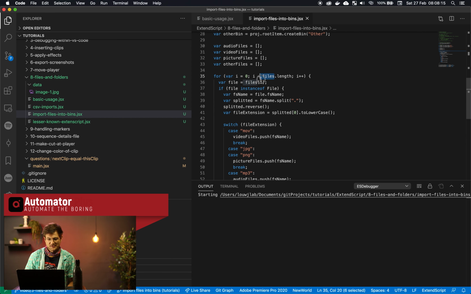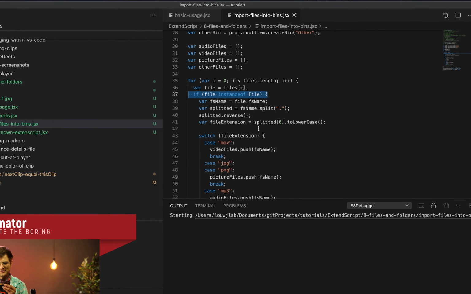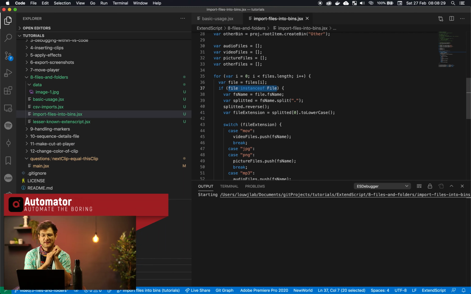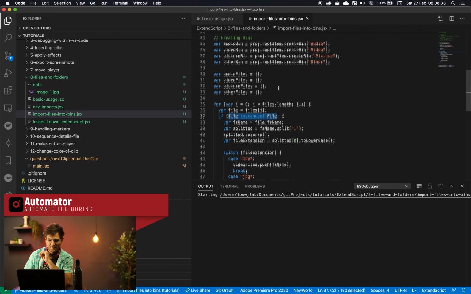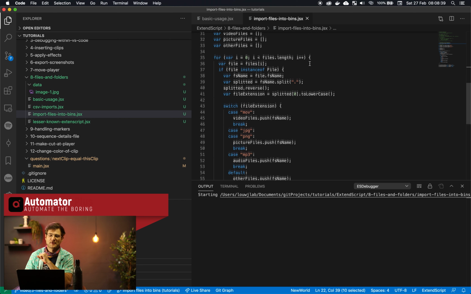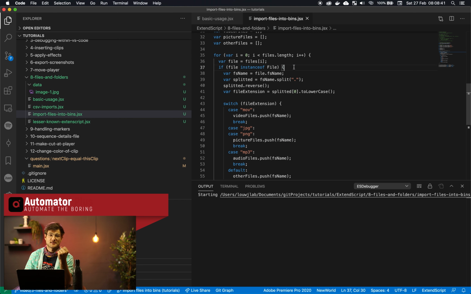Then we've got our files. So we're doing the same song and dance here of looping through all of our files using a for loop. And then we're introducing a few new concepts here. The first one is this file instanceof file. Basically what that is doing is, if we hit a folder, because remember this getFiles method actually will return files and folders, so everything that's in that directory, but we only care about files at this stage.